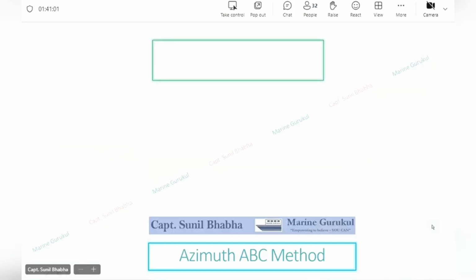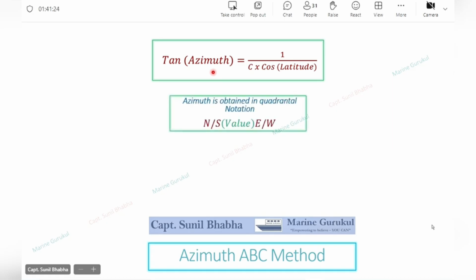Once we obtain the value of C, we can easily calculate the azimuth using this formula now. Tangent of azimuth is equal to 1 divided by C into cos of latitude. Value of C has been calculated. Latitude is available to us. So putting these two values gives us the magnitude of the azimuth. Now this azimuth is obtained in the quadrantal notation, not in the 3-figure notation.